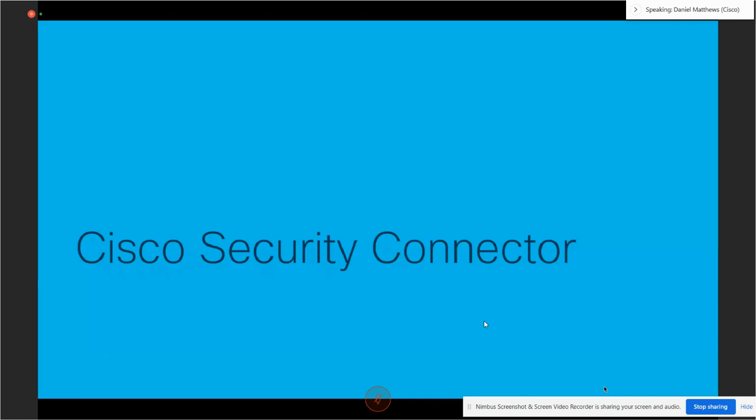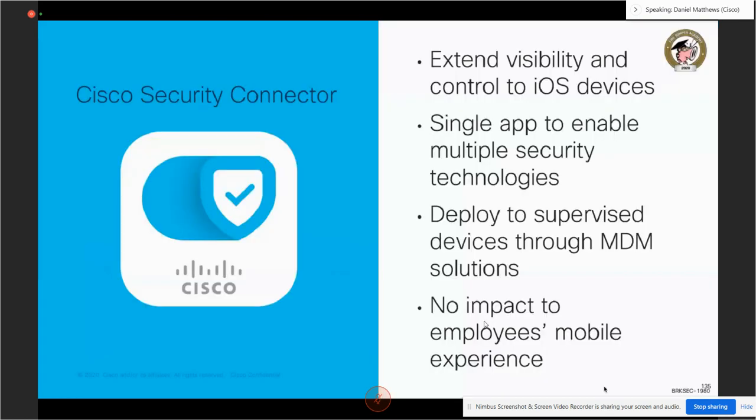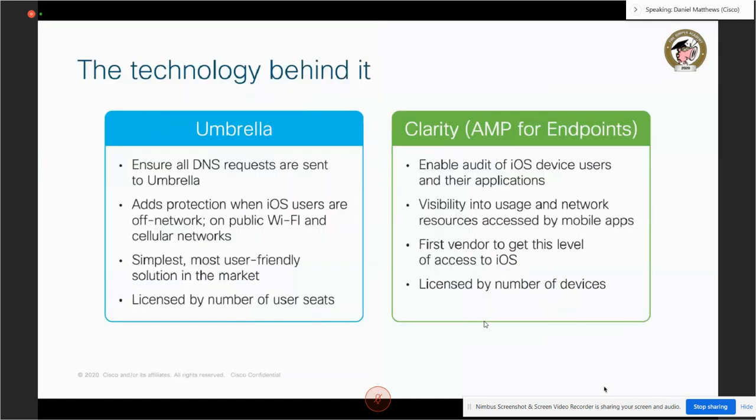Cisco Security Connector. This is one I alluded to earlier when I was talking about the capabilities on Android now being available. This has been available for quite a while now, so nothing new, but basically it allows the customer to control their managed devices and not only have Umbrella, but also have what's called Clarity for iOS, which is AMP for endpoints.